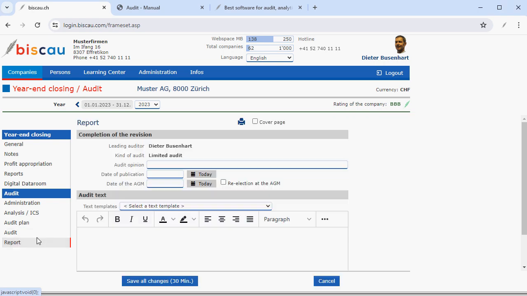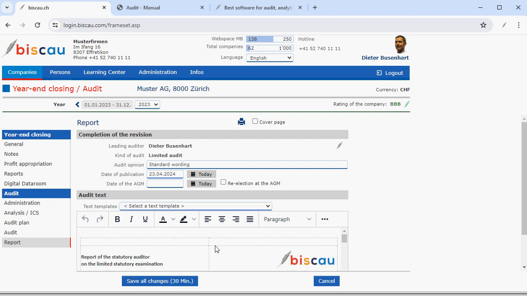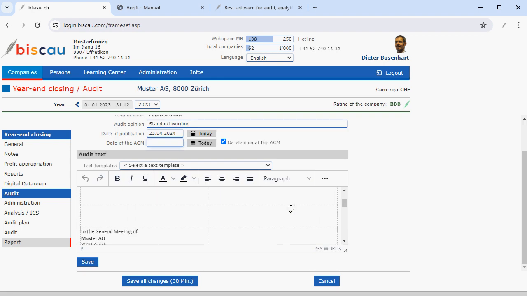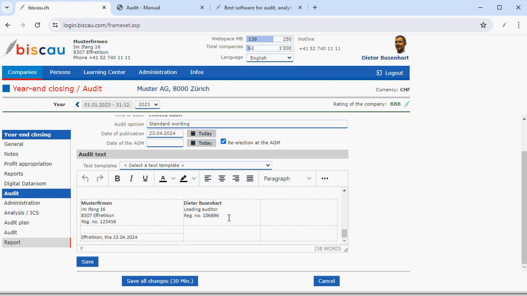In the fifth step, you enter the auditor report. You choose the text template, standing wording, or another. We activate re-election at the AGM. We can make the data for the AGM if we want. And here we see our report text. Here we have the editor. You can add text or delete if needed.